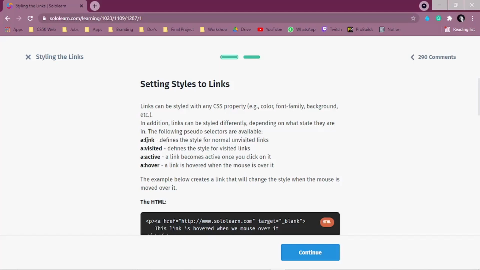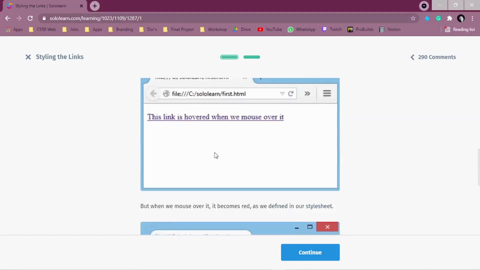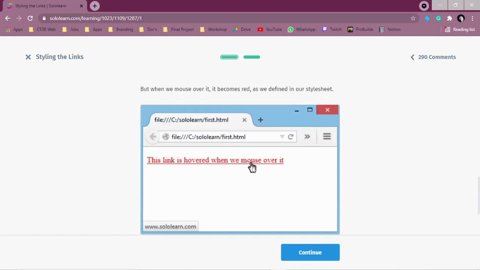So we can use this to, for example, if we hover in the link, we want to change the color to red, and here when we hover, change the color to red. Here, sorry, when we hover, we see the color in red, and when we click, it's going to turn to purple, basically. So we can set what will be the color depending how we manipulate the link.